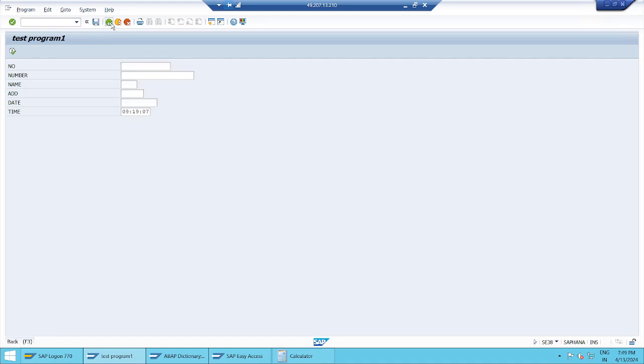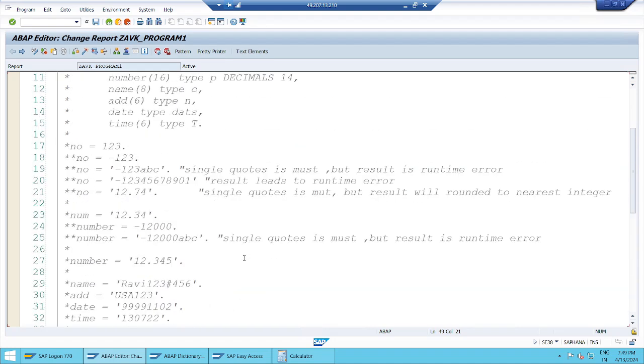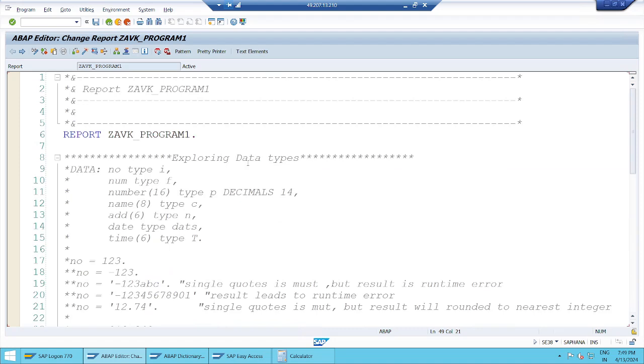Okay, this is the complete exploration of data versus parameters. See, actually, we are talking about data types, right? What data is basically available? Data generally in nature could be number, name, address, date, time, and all.